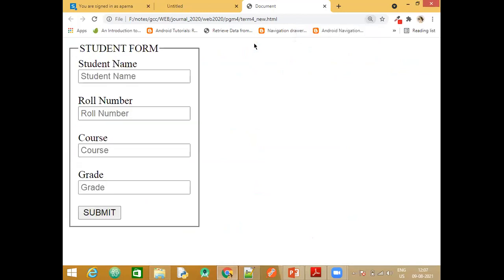Okay, so this is the student form that has been created. Four text boxes are there. Every text box should have data. Even if any one text box is left empty, when you click on this submit button, an alert window should come. What is the alert window? One dialog box which comes up with what? Which buttons? Only the OK button.